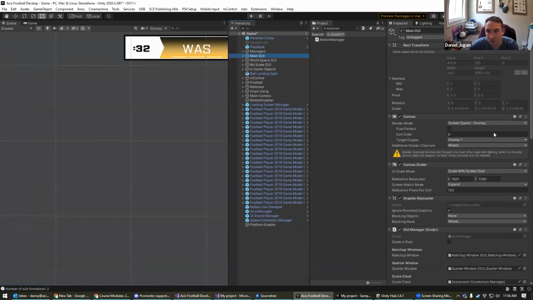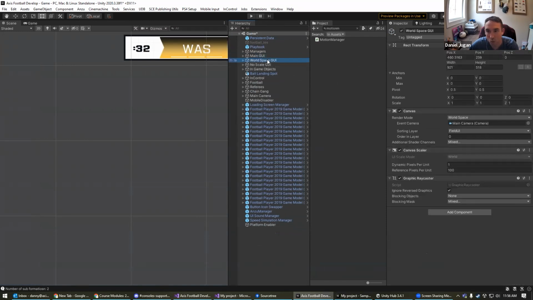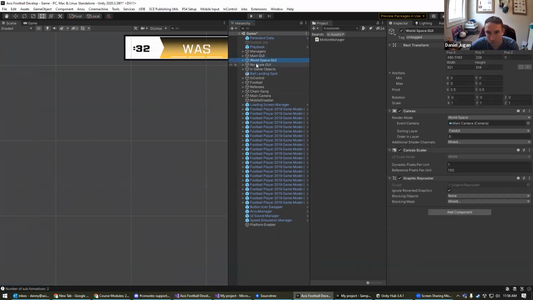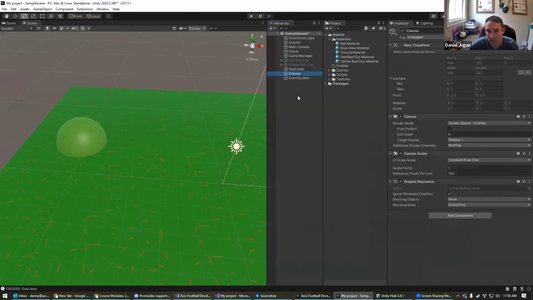We have the 2D screen space, and then I have a world space that's a separate one, and then I have a no scale, which is different. You need separate canvases for all of these, and everything is contained inside of it. We're just going to set up a really basic 2D screen space overlay that we'll use for this.